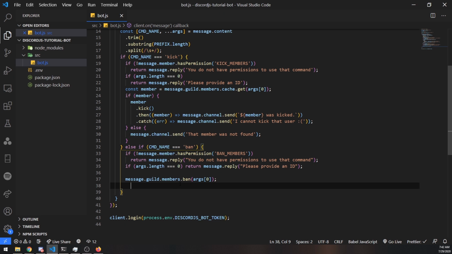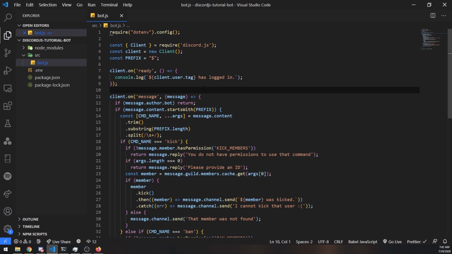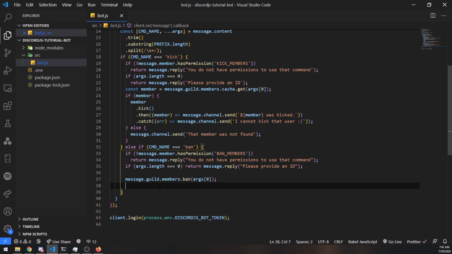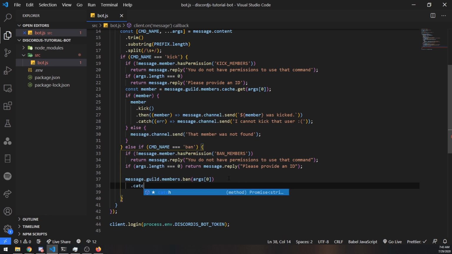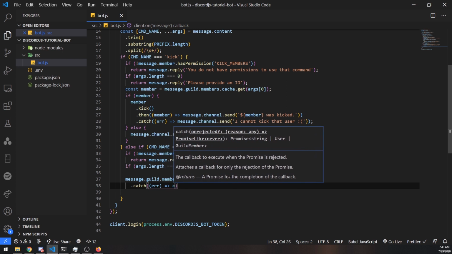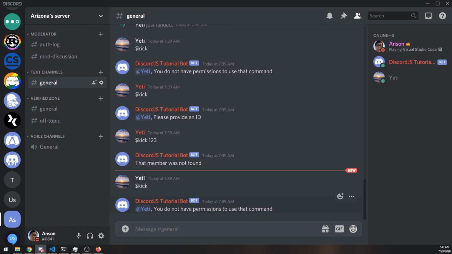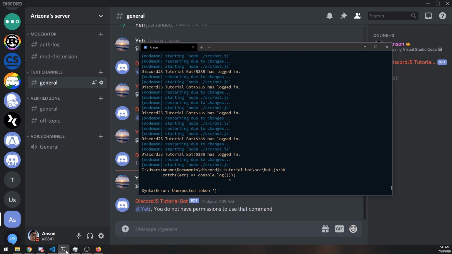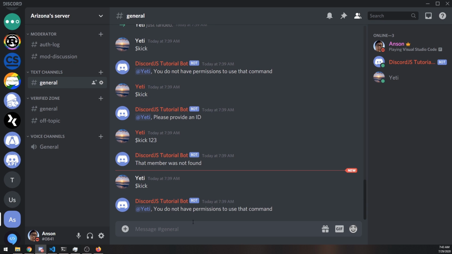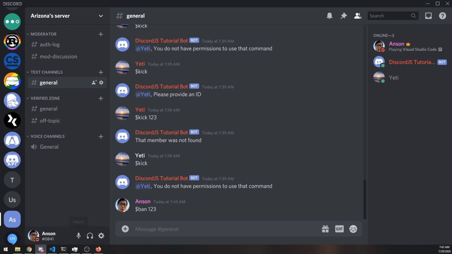So for example, let's go ahead and try this. So one thing that I also want to do is I want to actually handle the errors, of course. So I'm just going to go ahead and just catch the error. I'm not going to resolve the promise with the .then. I'll just log the error for now, just to show you guys what the errors look like. Okay, so let's go ahead and let's try to do ban 123, and let's see what happens.